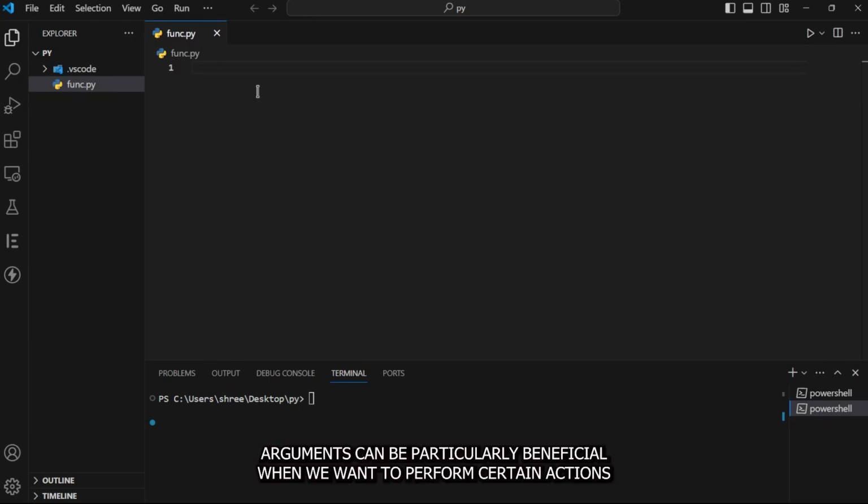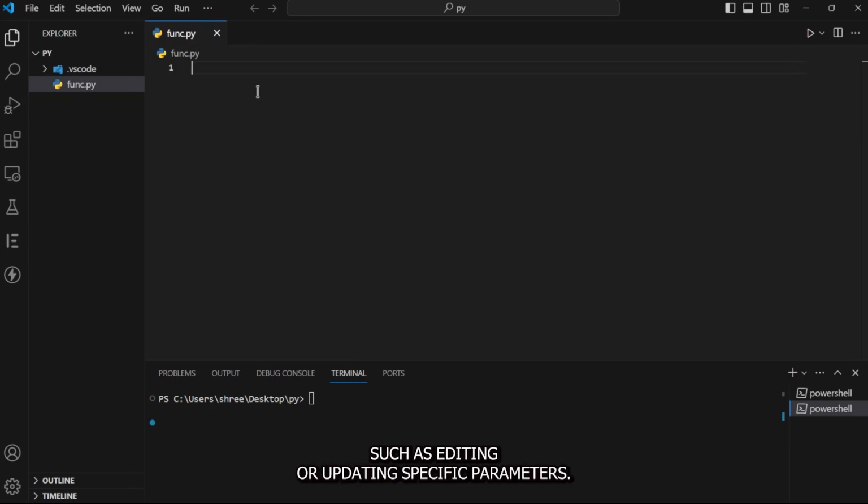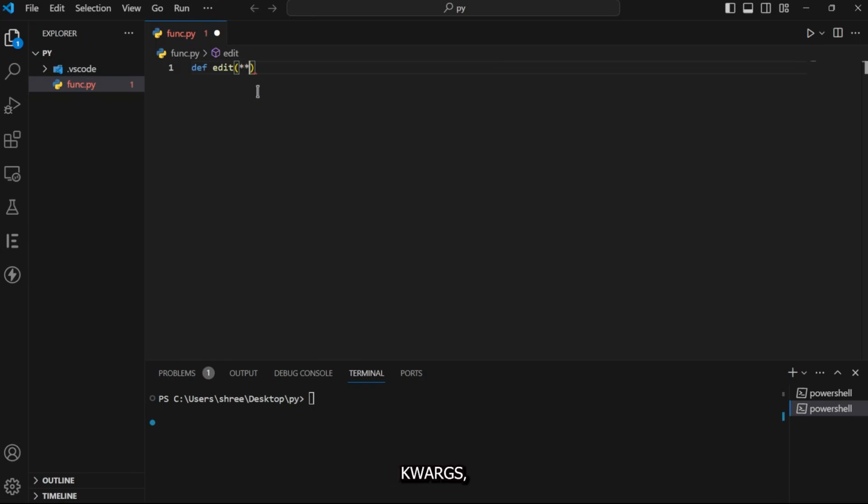So let's look at a more practical example. Keyword arguments can be particularly beneficial when we want to perform certain actions such as editing or updating specific parameters. Using kwargs allows us to handle multiple parameters with ease, making our code more flexible and extensible. So here's how we can leverage kwargs to create an edit function that updates various parameters based on the provided keyword arguments.